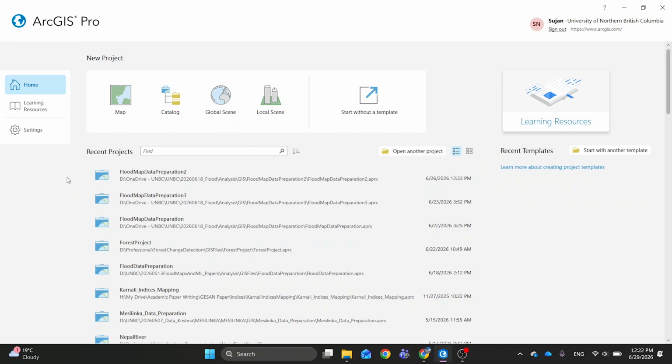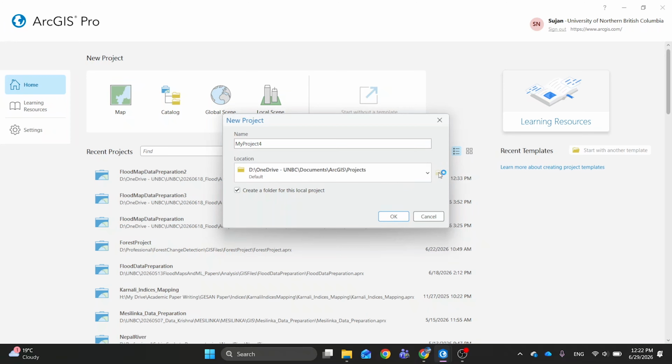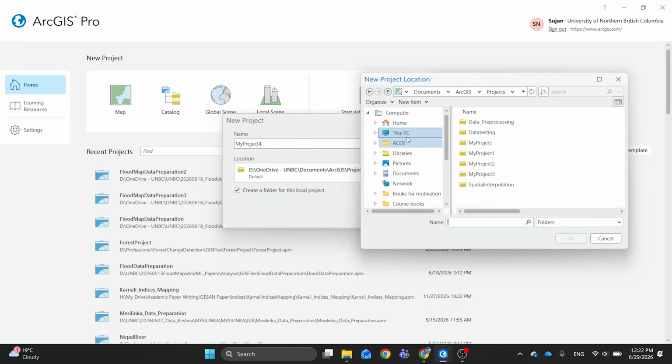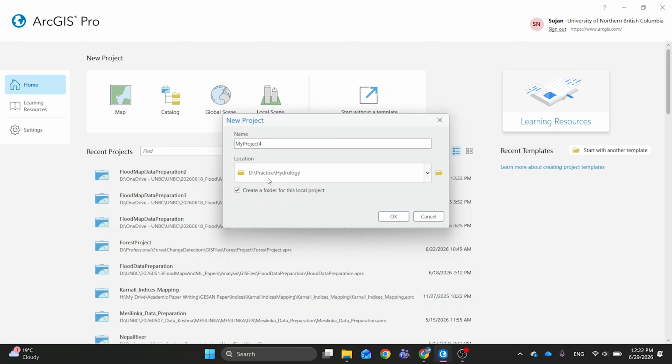Okay, for that I'm going to create a new database for this specific project. I will go and browse to the folder where I want to locate this database. You can click on this browse option, and it will let you locate your specific folder. So I'm going to work inside this folder, and this is the hydrology folder. Under practice there is a hydrology folder, so I'll be working in this folder. I'm just giving this location.